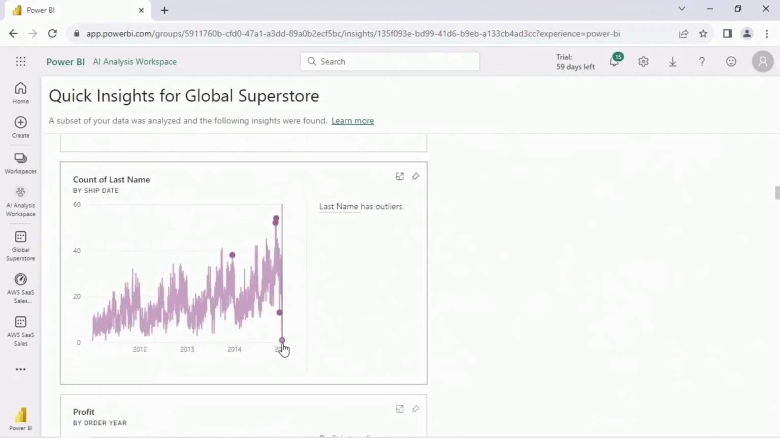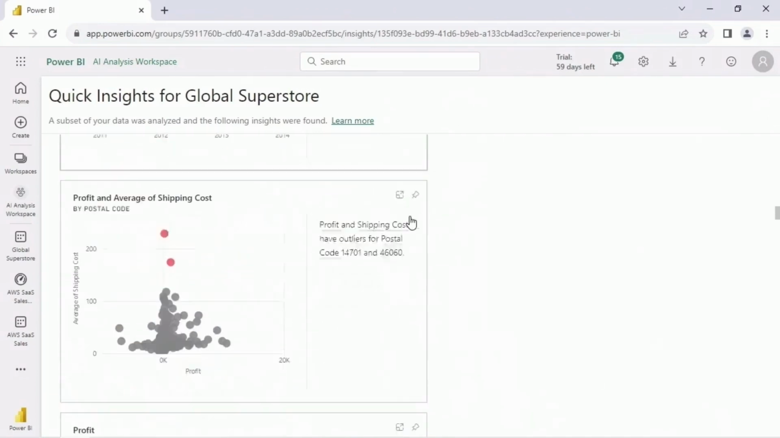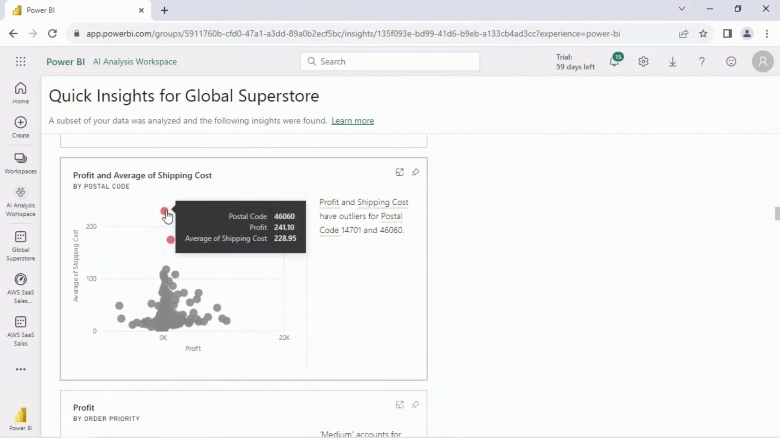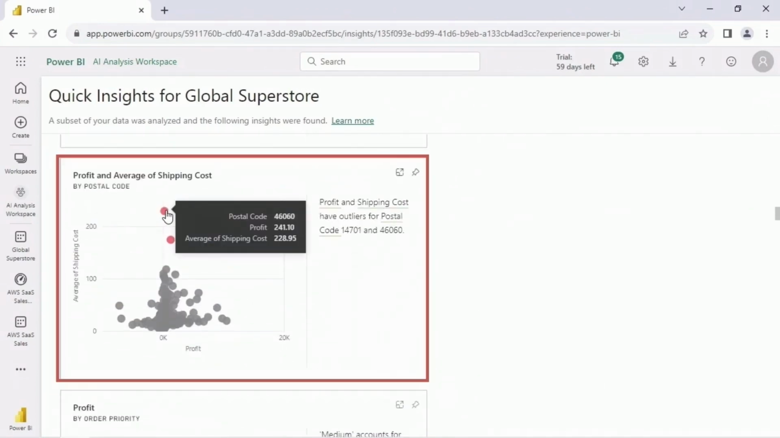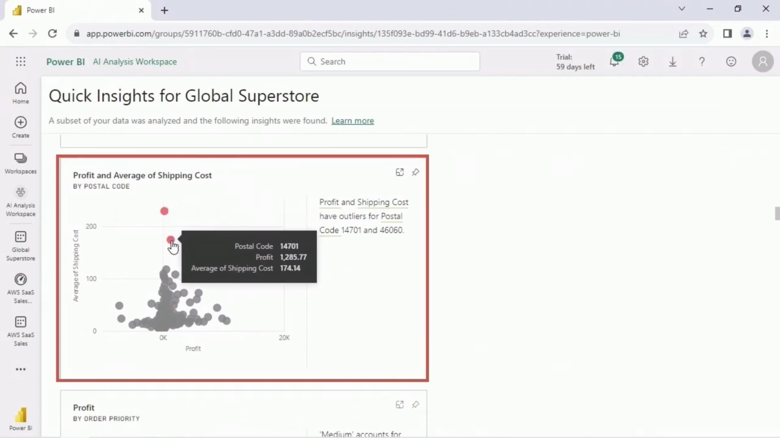This is interesting, but count of last name by ship date? Well, unless you're trying to figure out whether there is some fraud going on, this is not really going to help. And really, if there are fraudsters, they won't use the same last name. Again, it's hard to say that all of the insights are meaningless. Profit and average of shipping cost by postal codes identifies some outliers where profit and shipping cost are both high. Well, that's a great insight.